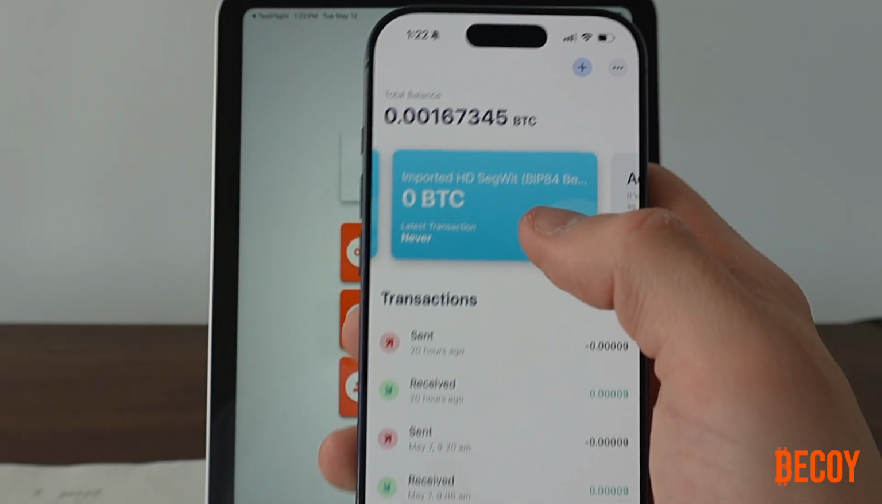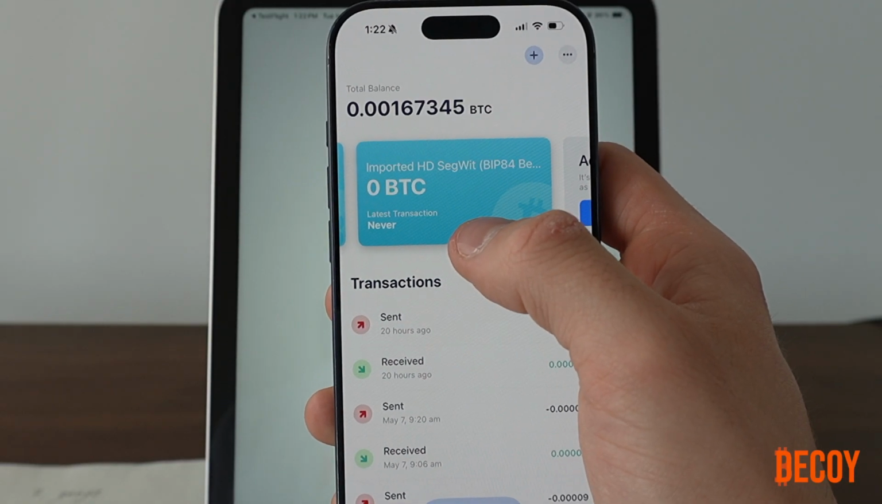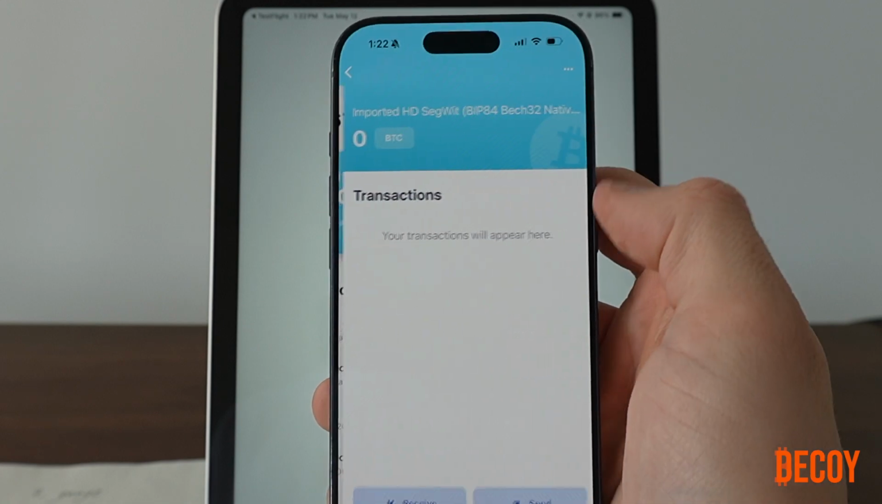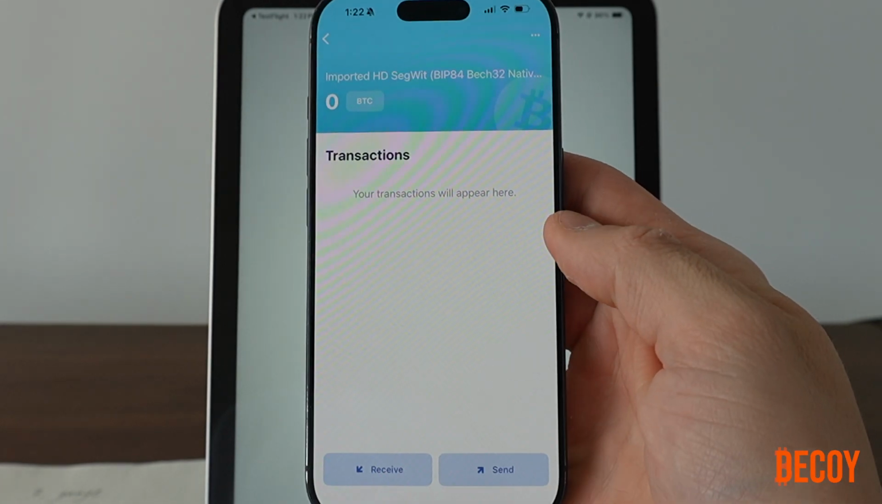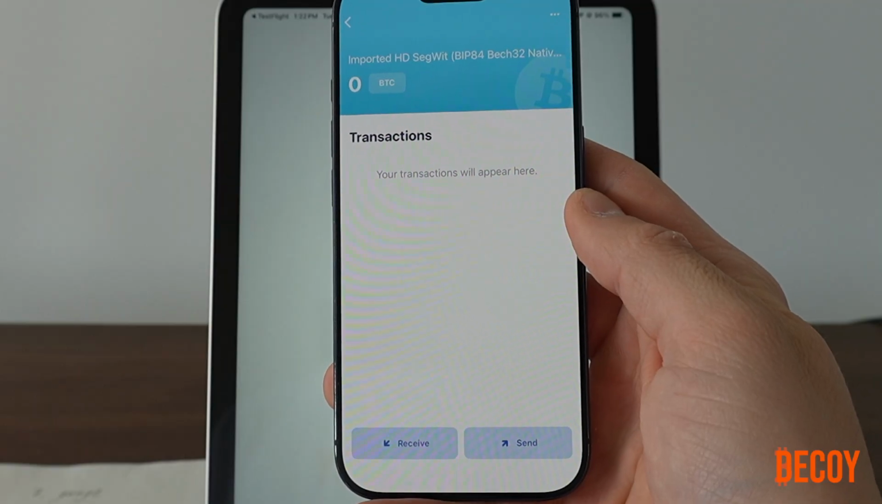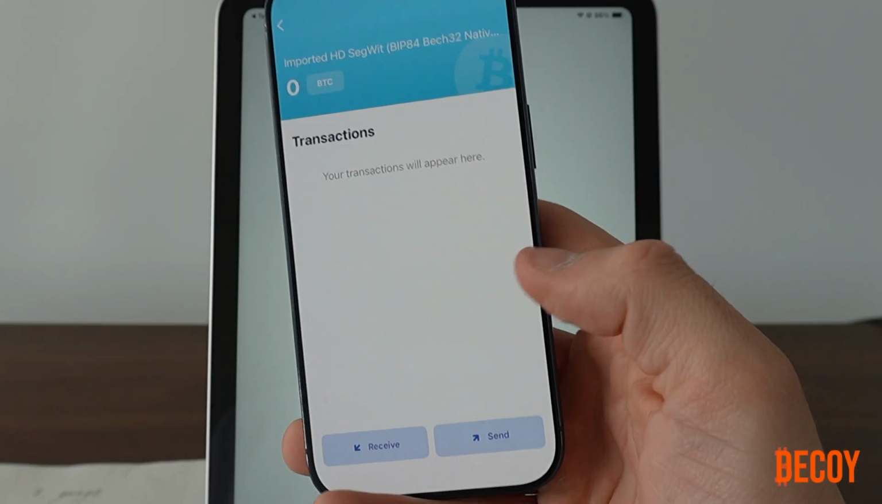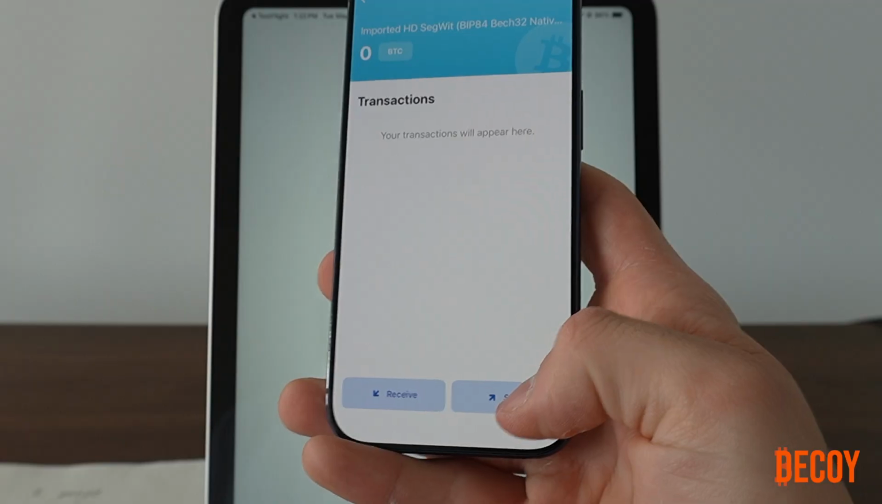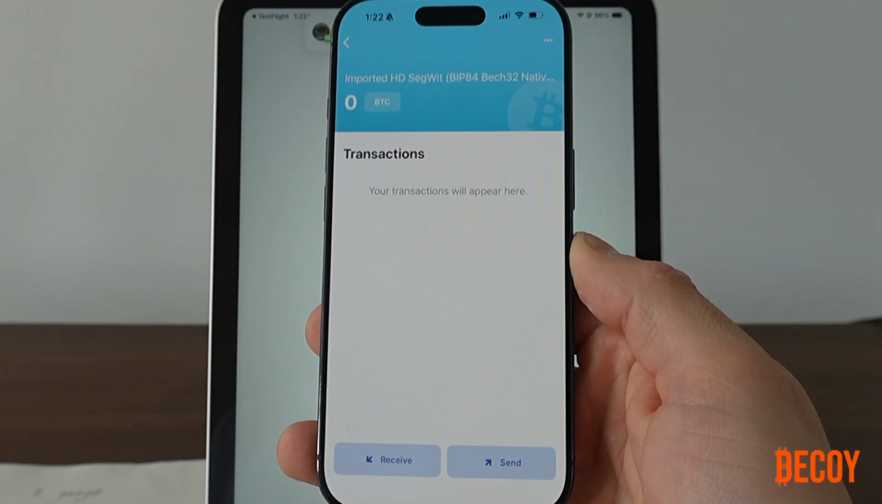So this is the most recent wallet that I've created in Blue Wallet. I'm going to go ahead and select this. And here, very basic, and this is the reason why I love Blue Wallet, is because you can just receive or send on-chain Bitcoin payments.